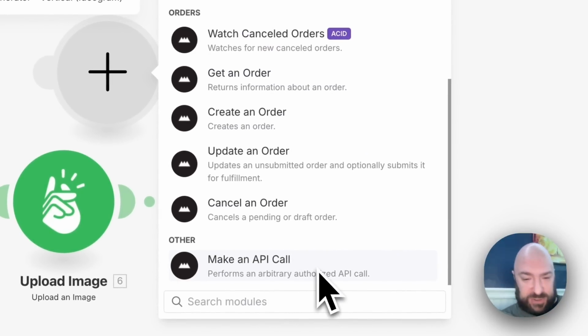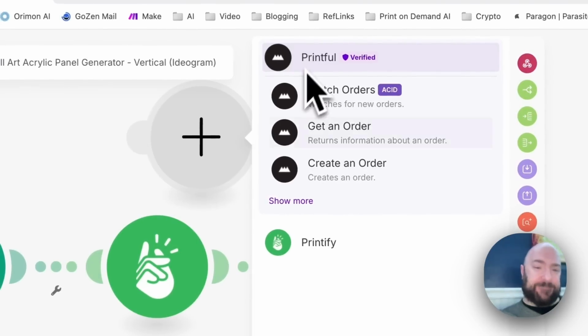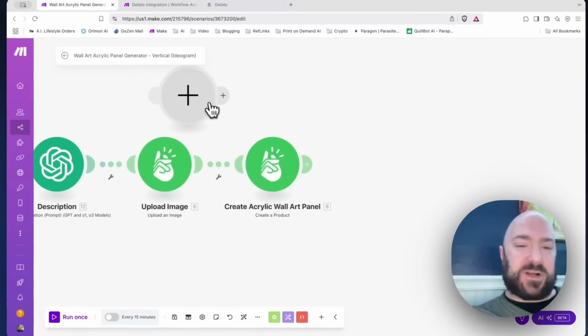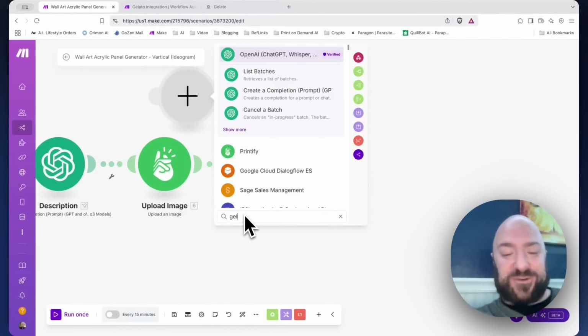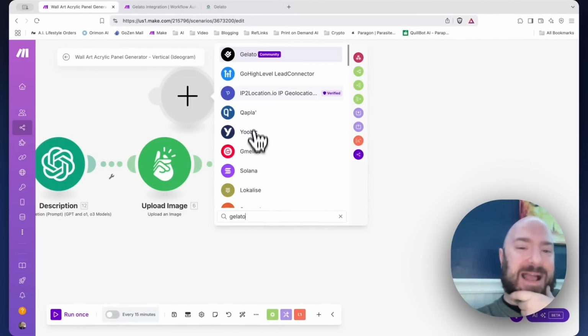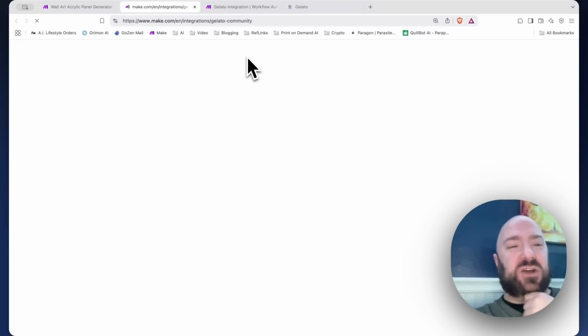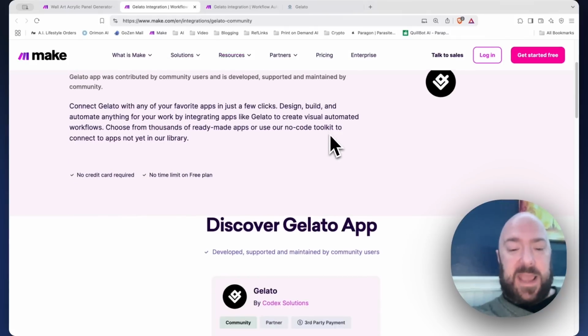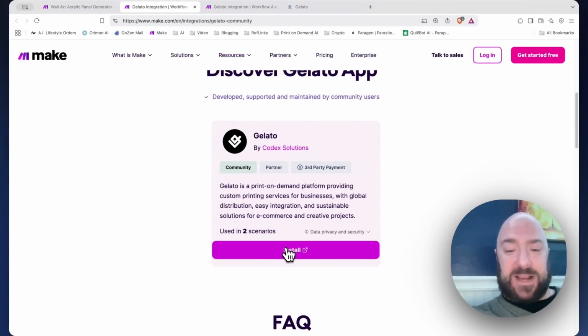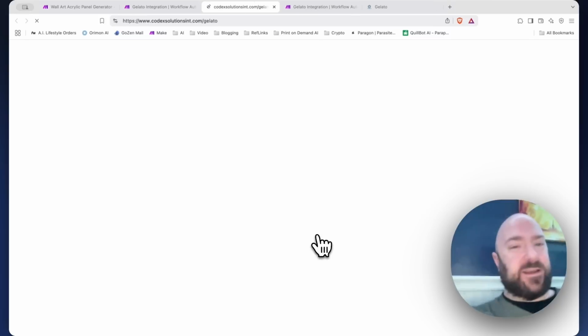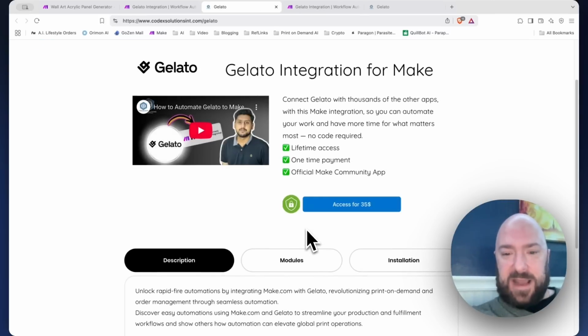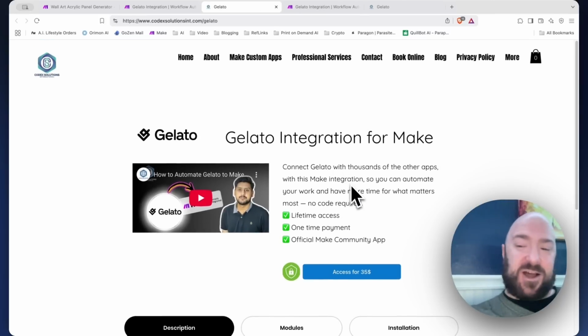So if I wanted to do the same thing using Printful, I would probably have to start from scratch using their bare bones API. I don't want to do that, so I'm using Printify. I did just discover something cool because I've had a lot of people ask about Gelato. It turns out there is a Gelato community, and they do have a Make integration, and it looks like it costs like $35. I haven't tried it yet, but this is not off the table, guys.